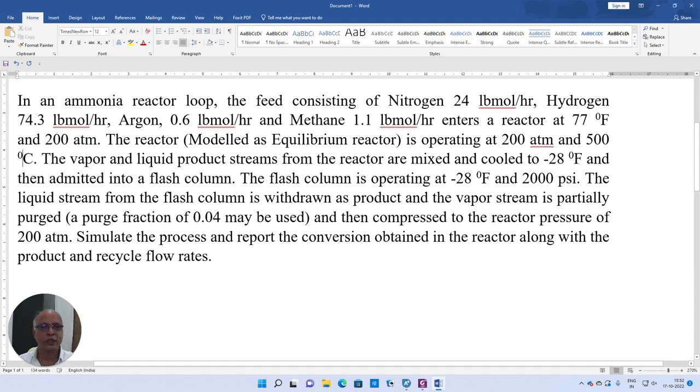The vapor and liquid product streams, because the equilibrium reactor will have both of them, are mixed and cooled to minus 28 degrees Fahrenheit and then admitted into a flash column. So you know the temperature and pressure conditions of the flash column. The liquid product is withdrawn, and the vapor, after partially purging, is sent back in the form of a recycle after compressing it to the required pressure.